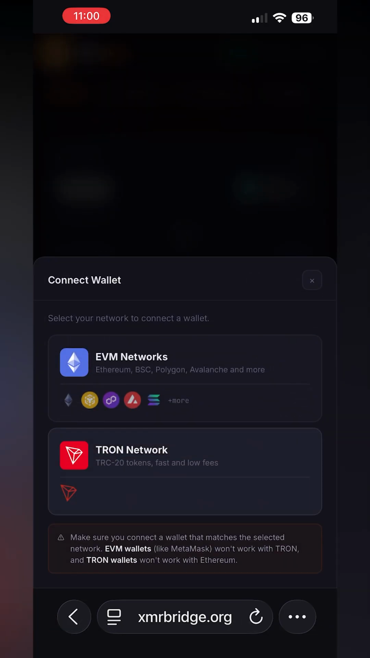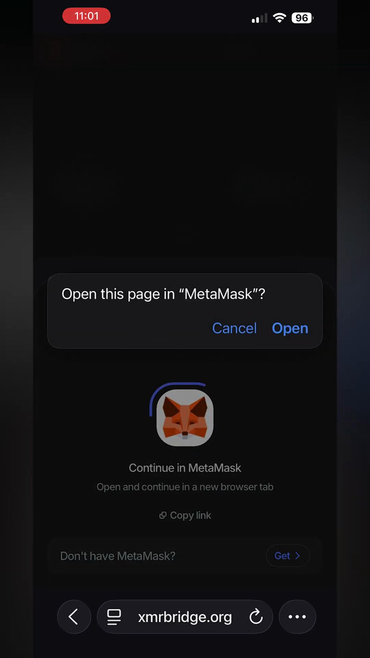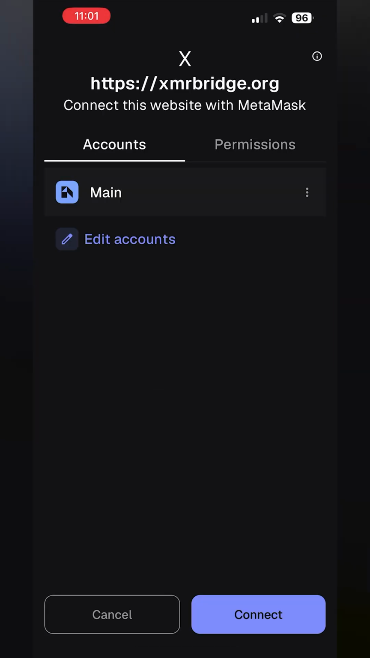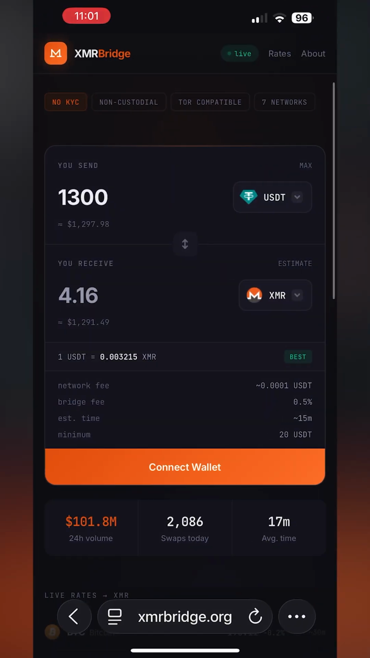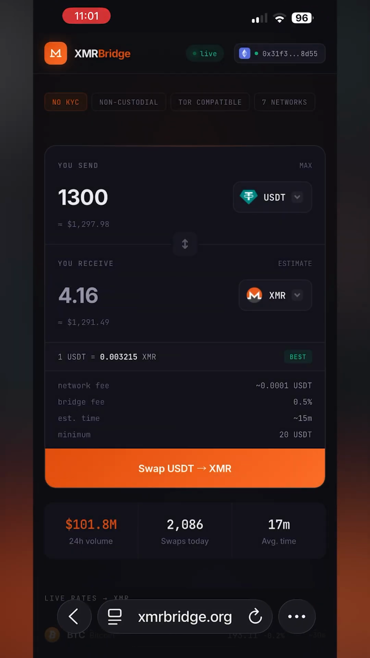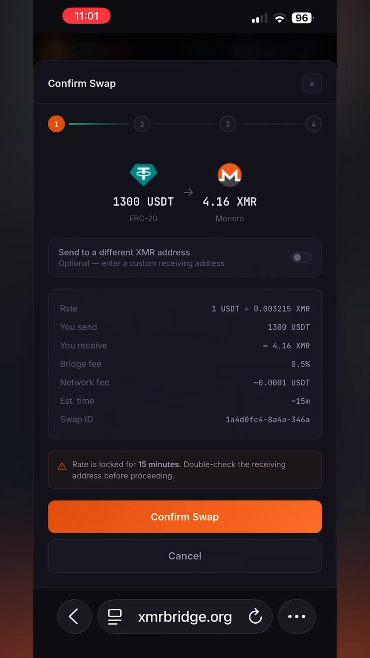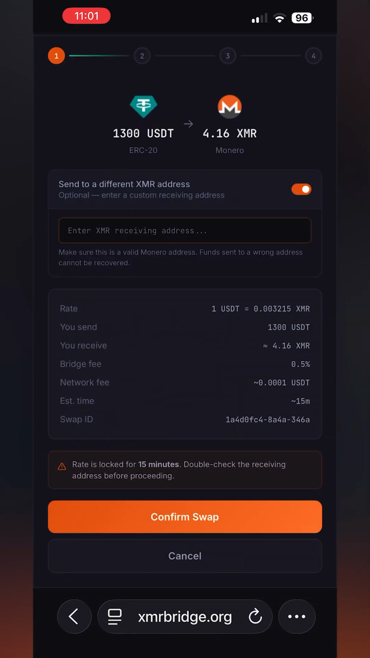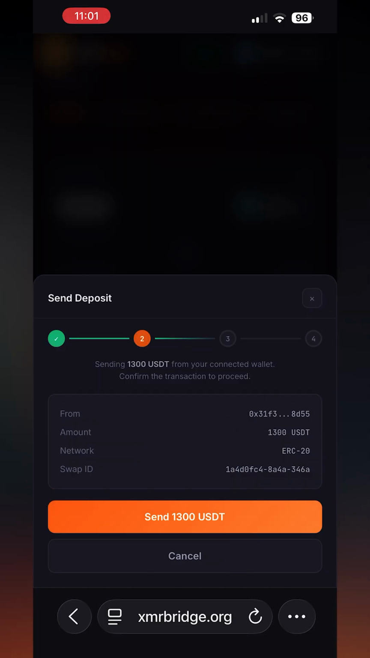All right, now I press connect. Here I choose the network I want to use, and after that I select the wallet that holds the assets I'm exchanging. Okay, everything looks fine so far. Now I tap swap, and a confirmation window shows up with all the transaction details. This is usually the part where I slow down for a second and quickly verify everything. Wallet address, amount, estimated output, just a quick final check before confirming.